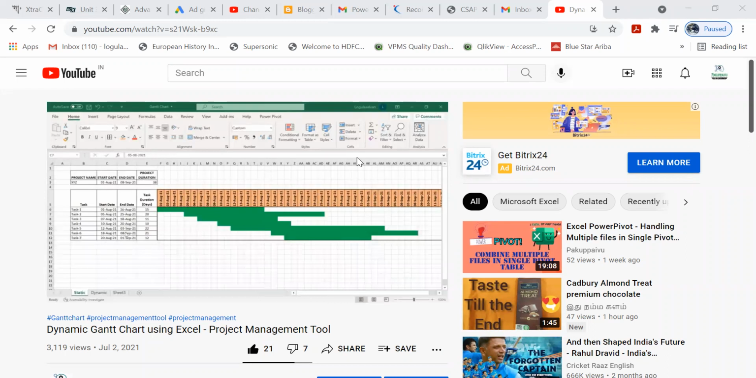In the first week of July, we posted a video on Gantt charts. In that video, we explained what a Gantt chart is, its uses in project management, and how to create a dynamic Gantt chart using Excel. We showed you how to create a dynamic Gantt chart with the use of the IF formula and conditional formatting.